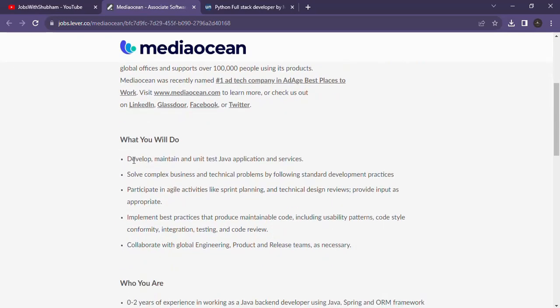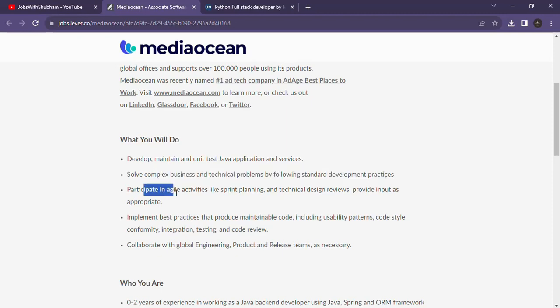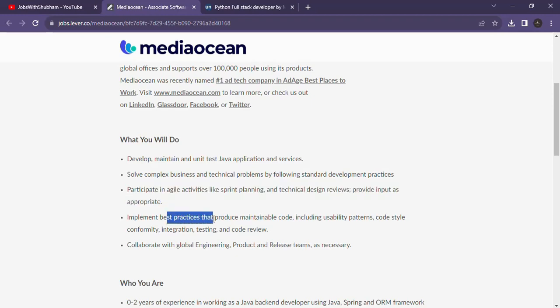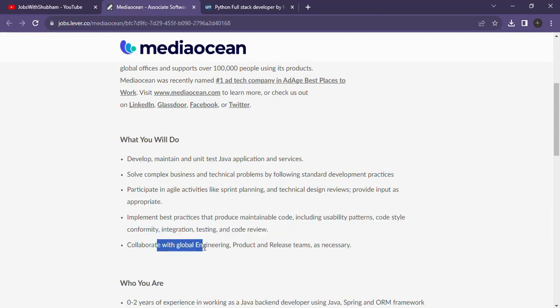So what you will do in this: develop, maintain and unit test Java applications and services, solve complex business and technical problems by following standard development practices, participate in agile activities like sprint planning and technical design review, provide input as appropriate, implement best practices, produce and maintain code including usability patterns, code style, integration testing and code review, and collaborate with the global engineering, product and release teams as necessary.